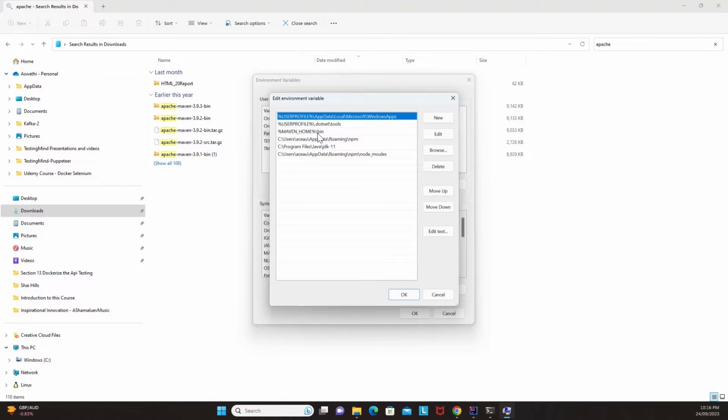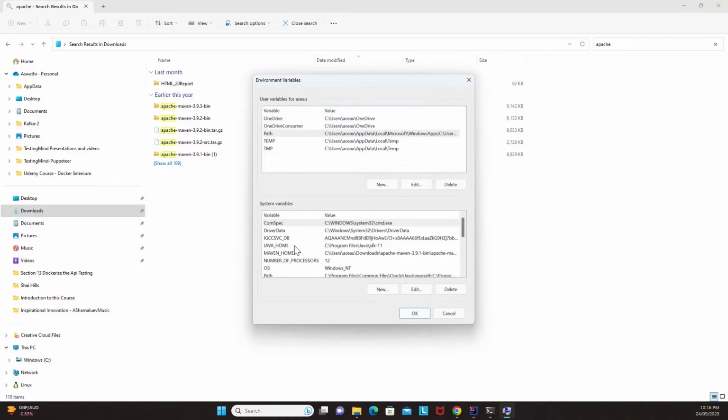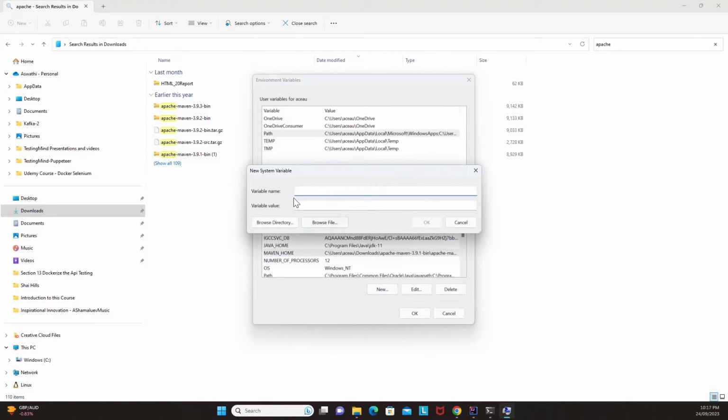Once you have specified this path in the environment variable, you need to specify the system variable. If I go to system variables, I have created this particular system variable, MAVEN_HOME. I just clicked on new, created a variable name, MAVEN_HOME, and provided the variable value. I provided the path exactly where the Apache Maven is present. You can see that this is the downloads folder where it had been downloaded.